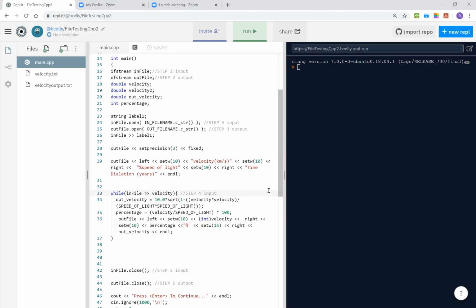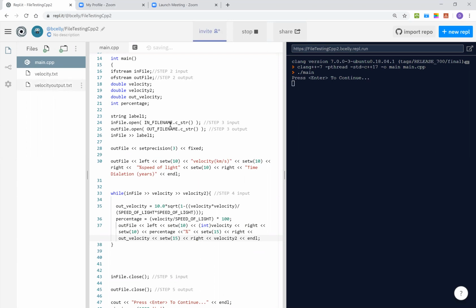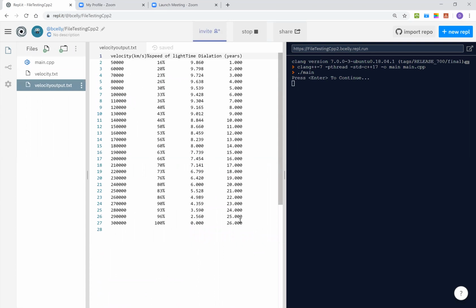So I wanted velocity 2. I can read the first value here. And then I can output, right. I can do set W, and then add velocity 2 here. So let's see if that actually works. But if you have multiple columns, oops, oh, it writes it outside. So there you go. It writes the 1, 2, 3, 4 till 26 on the fourth column.